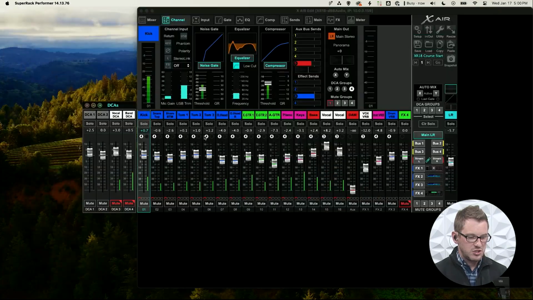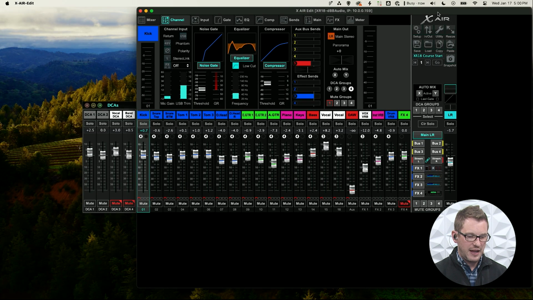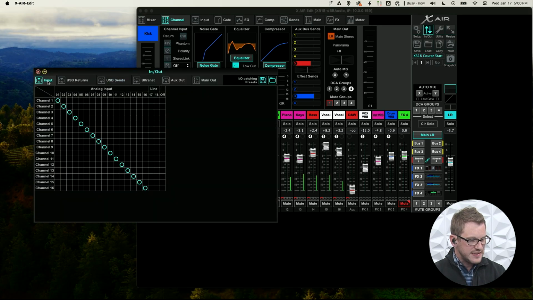But the first thing that I'm going to show you is on my XAIR app that I have connected to my XR18 that's right here. If we go to input and output, we can see that my inputs are coming from my analog in. So I have 1-to-1 going all the way down to channel 16, which means my channel 16 is coming in from my analog input 16.